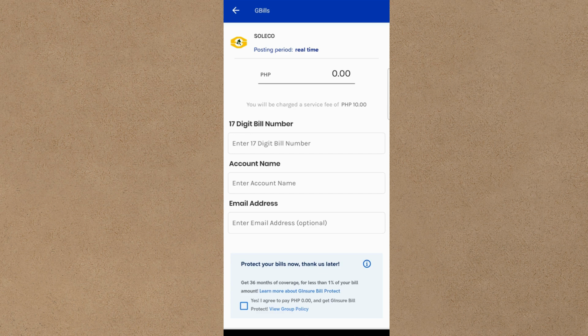After you've filled out all the fields, tap Next. You'll see a confirmation screen with a summary of your payment. This is your chance to double-check everything. The biller is SOLECO, the amount is correct, and the bill number and account name match your statement. If you spot any typos, go back and fix them. It's faster to correct now than to resolve a misapplied payment later.